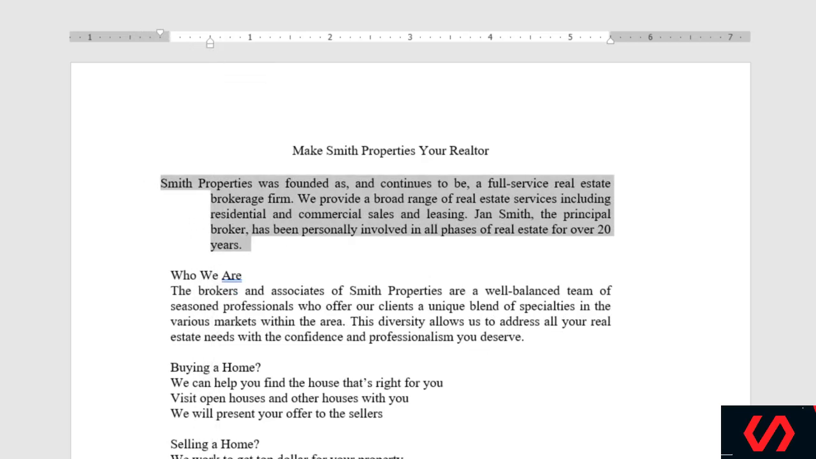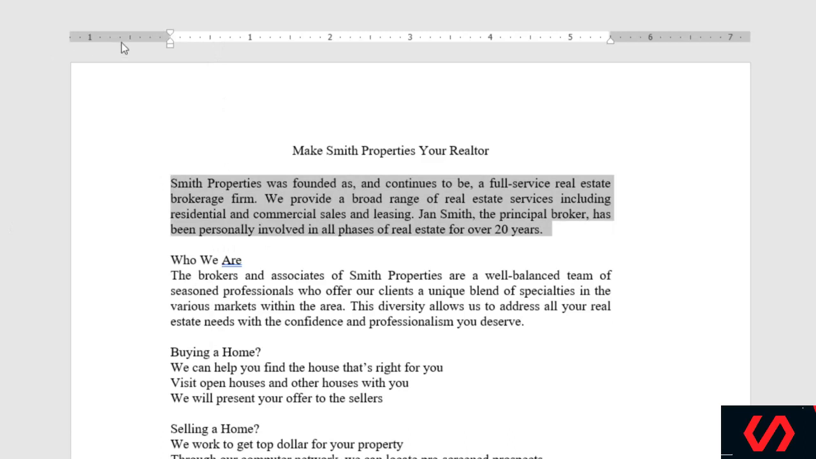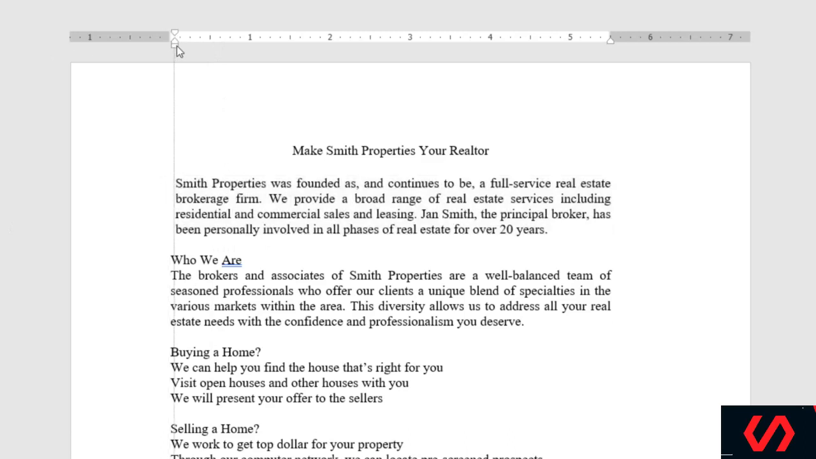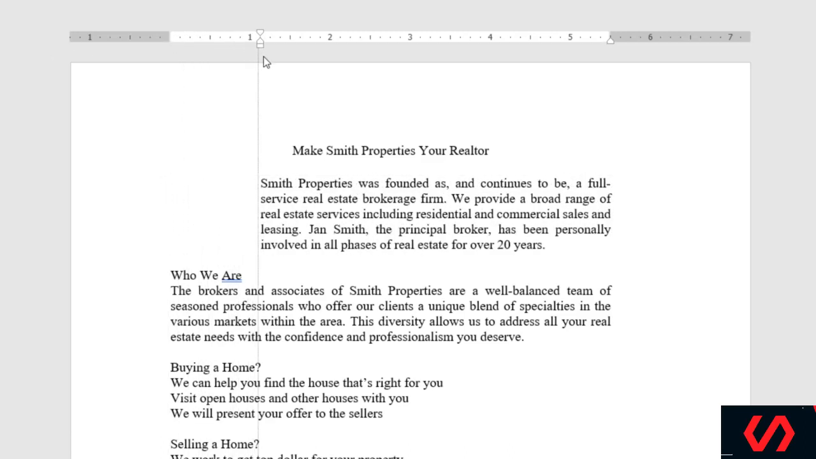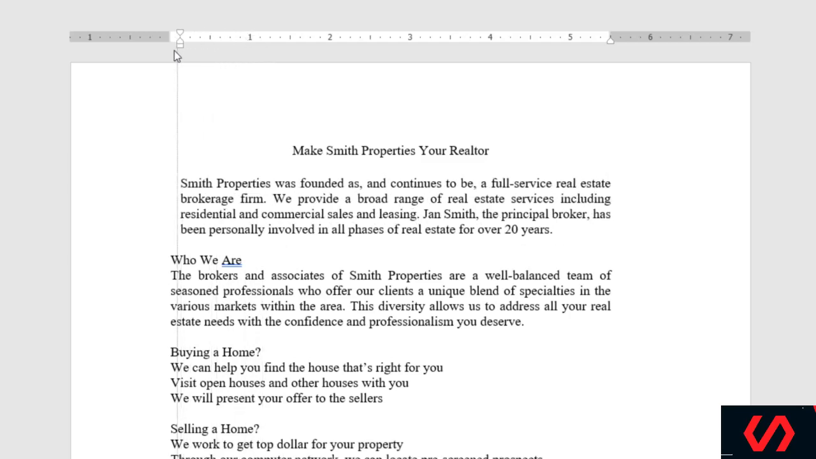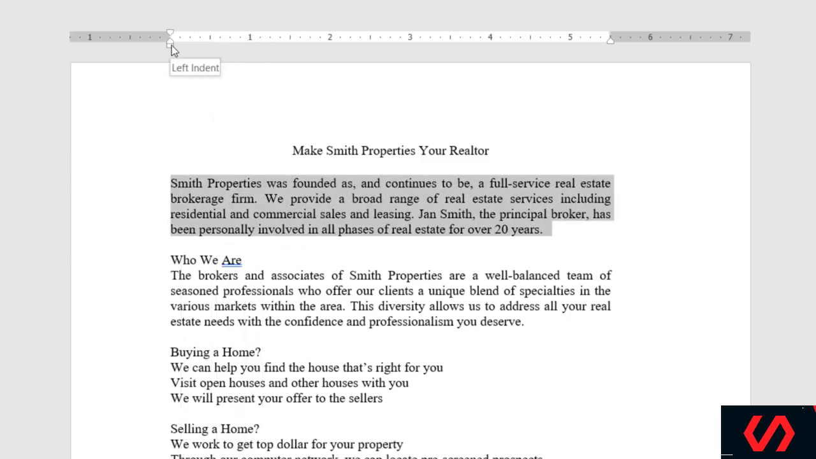So if I just undo a couple of times so you can see this a little bit better and just grab the left indent, it moves the entire paragraph across. Okay. Now you also have a corresponding one of those on the right hand side of the document as well.